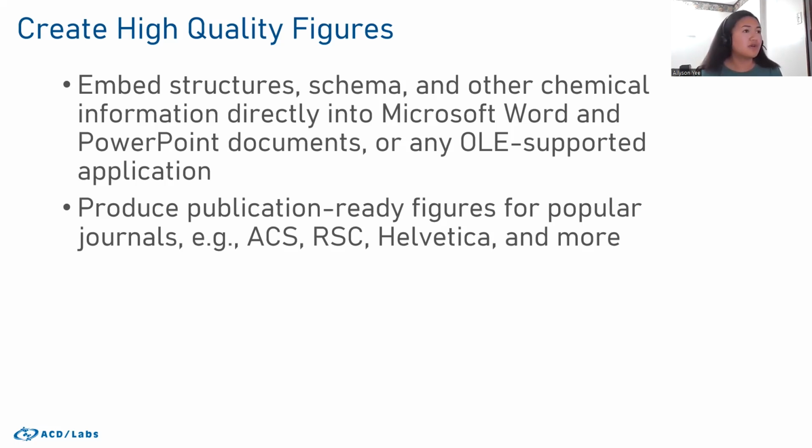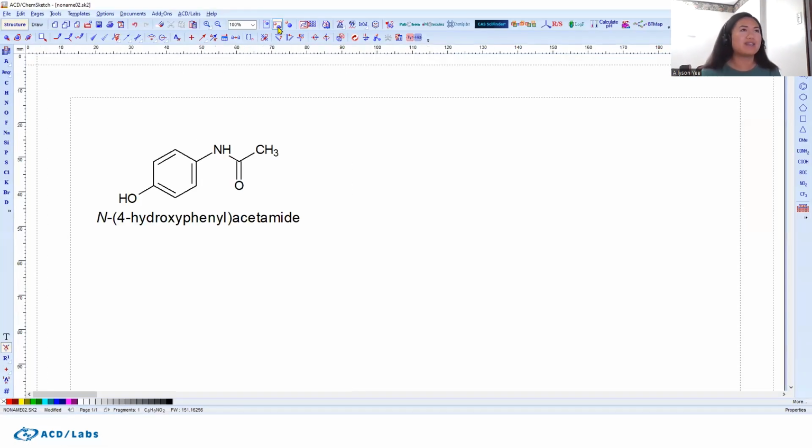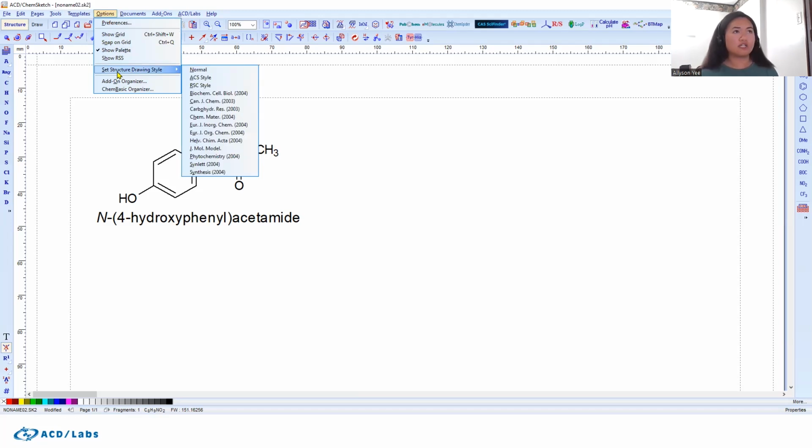Just as a very quick example, if I bring in my ChemSketch window, let me just zoom back in, you'll see that under Options, right at the top in the toolbar, we have the ability to set the structure drawing style. Right now we're in normal, but we have the ability to change the drawing style for all of these different journals: ACS style, maybe biochem, cell biology, carbohydrate, photochemistry, synthesis. If you plan on publishing to these journals, you can simply click any of these templates and you'll start drawing in this specific style.